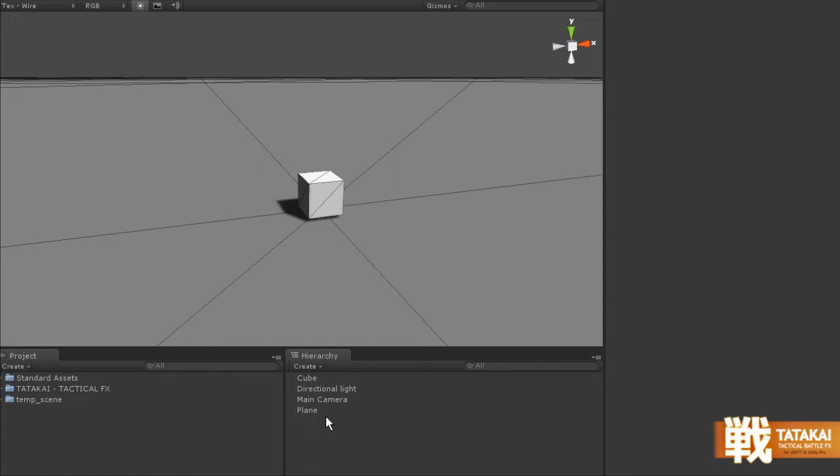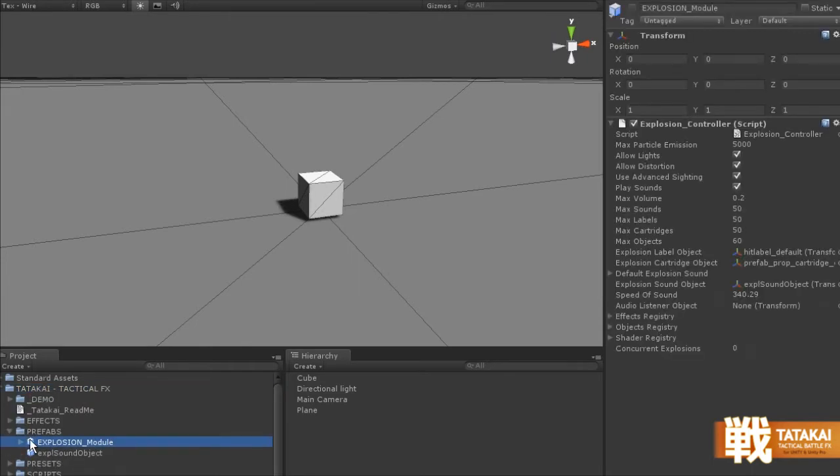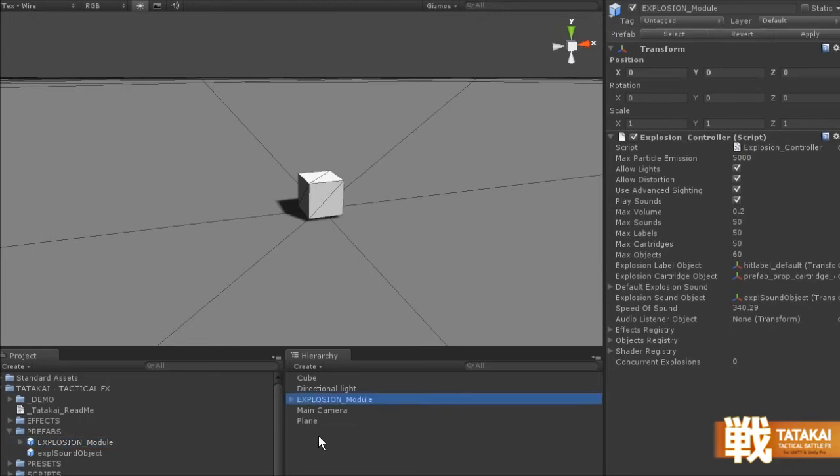So in order to get TATAKAI up and running, the first thing we want to do is add the explosion module to our scene. And this explosion module needs to be in any scene where you want to run TATAKAI. So go into the TATAKAI folder under prefabs, and you'll see the explosion module. And we're just going to drag this right into our scene, like so. And you'll see a lot of attributes here, but you don't really need to worry about any of those quite yet.